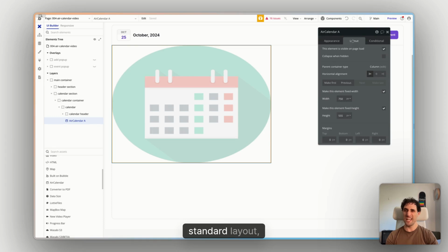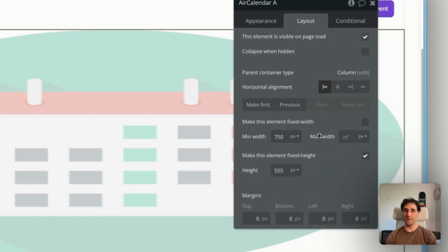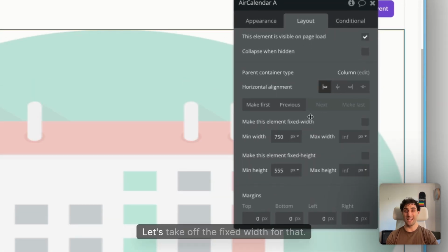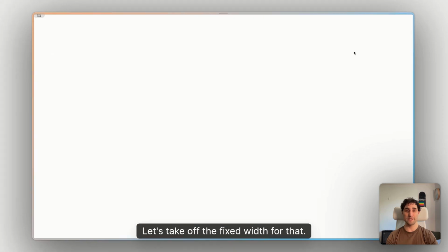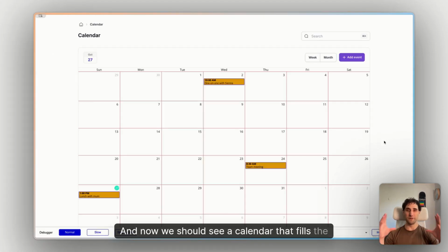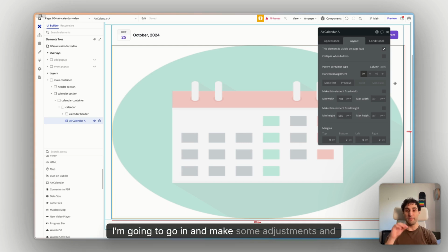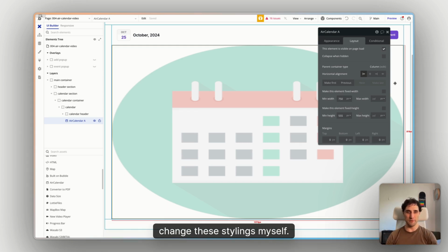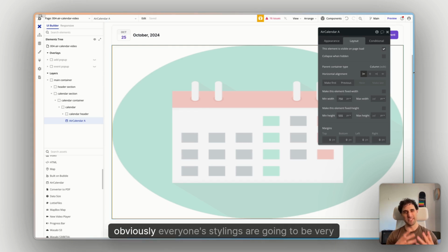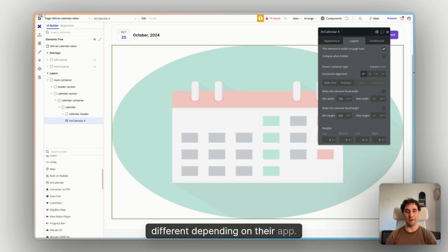So standard layout controls for a bubble element. Let's take off the fixed width for that. And now we should see a calendar that fills the container. Well, there we go. That's looking better already. So what I'm going to do, I'm going to go in and make some adjustments and change these stylings myself. I don't want to waste your time with this because obviously everyone's stylings are going to be very different depending on their app. And I'll come back to you in a moment.